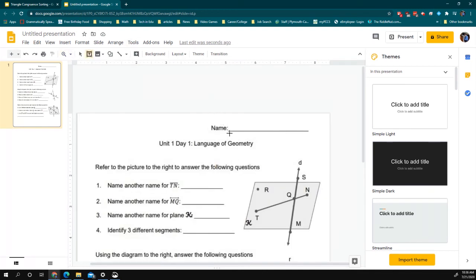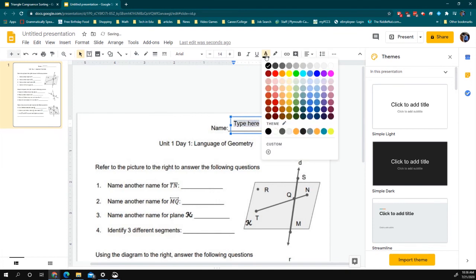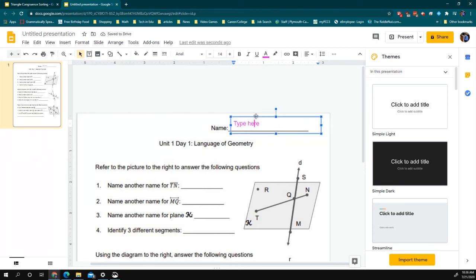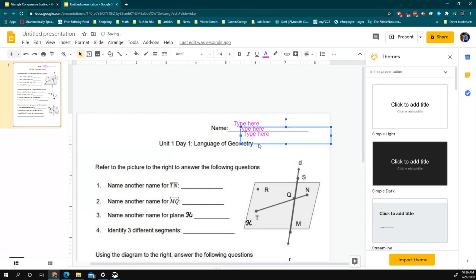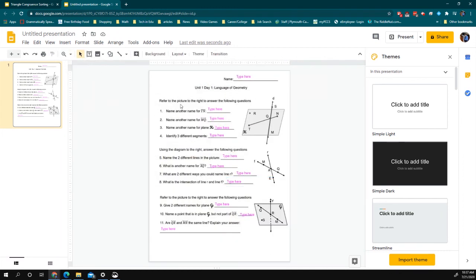And I'm just going to create text boxes and say type here, change the color. And then instead of creating text boxes over and over again, I'm just going to copy and paste a bunch of them, and then I can drag all of these to where I want them. All right, I have these all done now. Let's look at the whole worksheet.